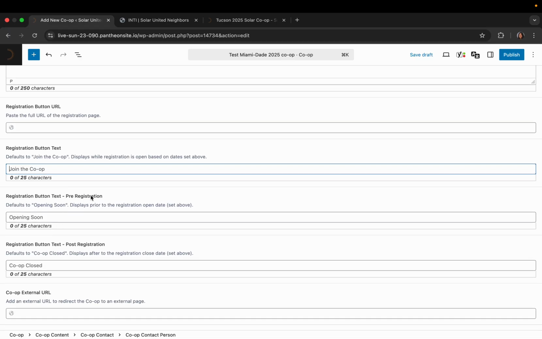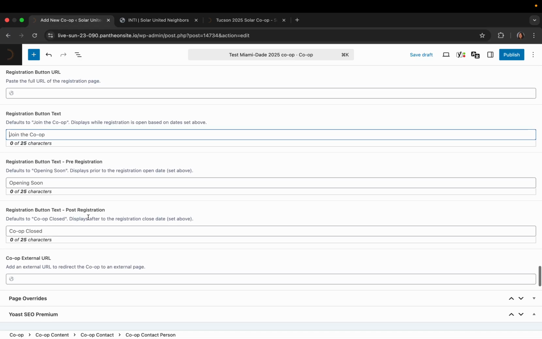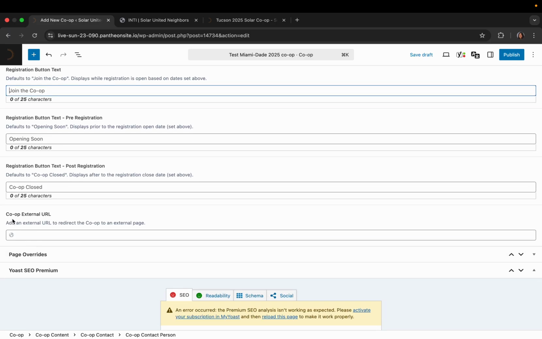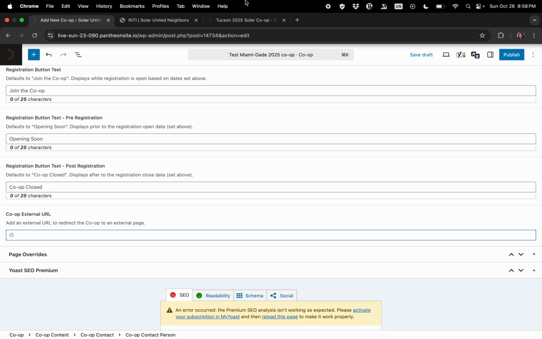And then the registration button text is going to be join the co-op. The pre-registration is going to show opening soon, and then the post co-op closed. And then for the co-op external URL, this is usually for when we do the switch together campaigns, because they already have a website. So you just need to put that website here, and it's going to redirect to their website. I'm going to show you how that looks as well.